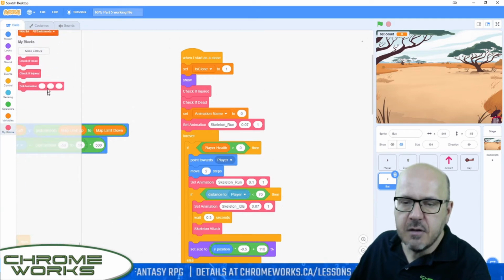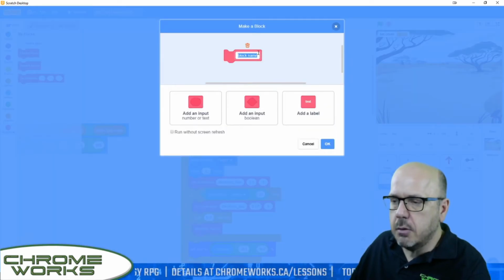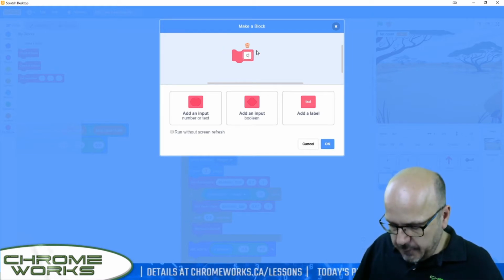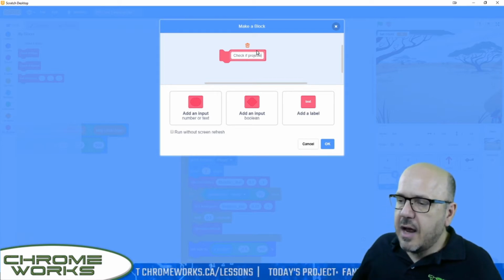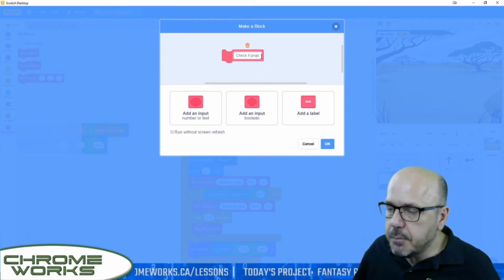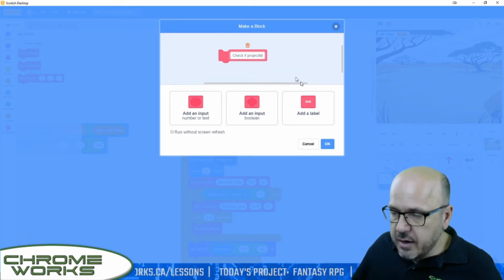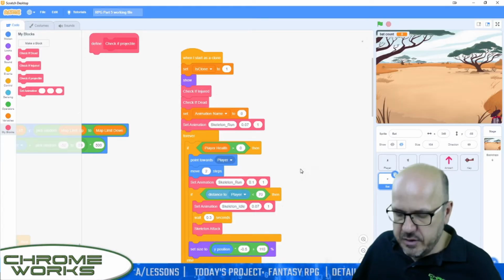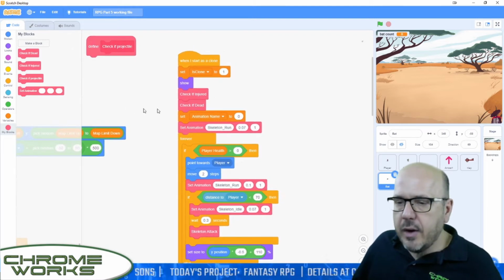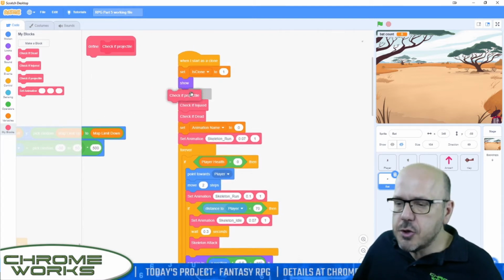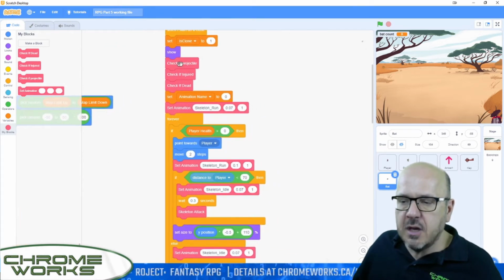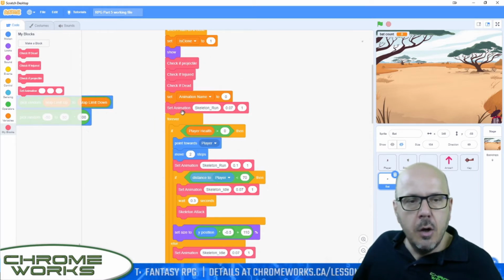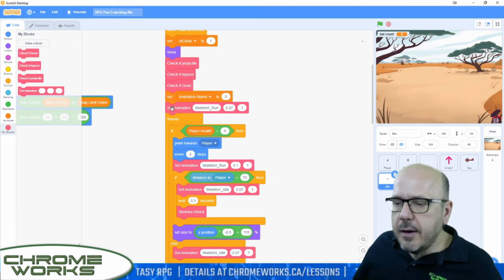So let's go ahead and make a custom block here. There's no special inputs or anything here, so we're just going to call it check if projectile. Inside that block is where we're going to be checking to see if it's a bullet and telling it what to do if it is a projectile. Okay, let's add that in. It's the first thing that should happen before we check if it's injured or dead. We want to see that it's a projectile, because of course it's going to behave a lot differently if it's a projectile.